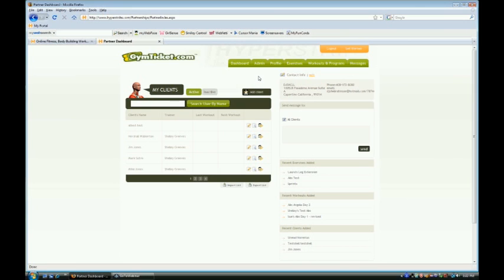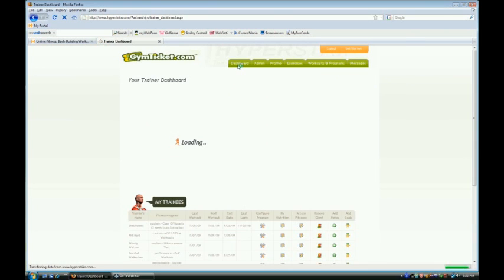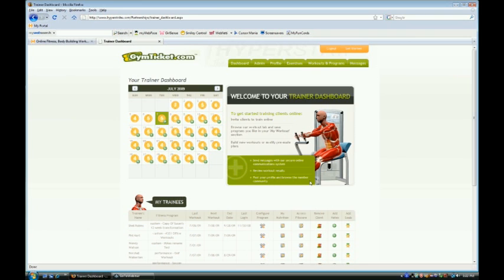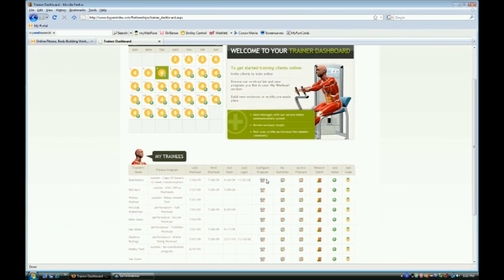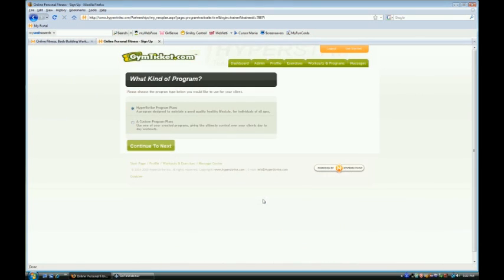Now, I am actually going to go and configure this client's program, which is under the Trainer Dashboard tab. You'll spend a lot of time in your dashboard, and we're going to go through this thoroughly. We're going to configure the program for Wendy Watson. It's going to ask you whether you want them to have a HyperStrike program or a custom program. We have trainers that use a combination of both and some that just use custom programming only. And for this exercise, we'll do a custom program and click Next.